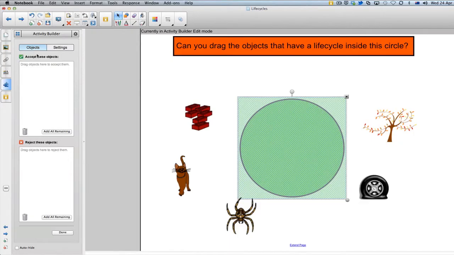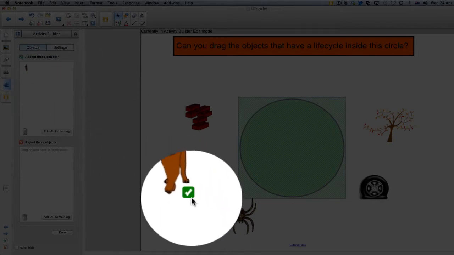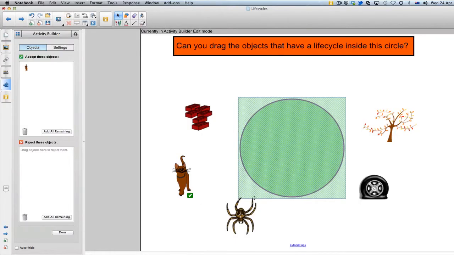Then it's asking me to drag in the objects that we want to accept, and also if I wanted to drag in the ones that we didn't want in there. So that's the accept, that's the reject. So I want it to accept a cat by clicking, dragging and letting go. See the tiny little picture of the cat now in there. Also on the cat here you've got a tick saying that that's a correct answer, that will be accepted.